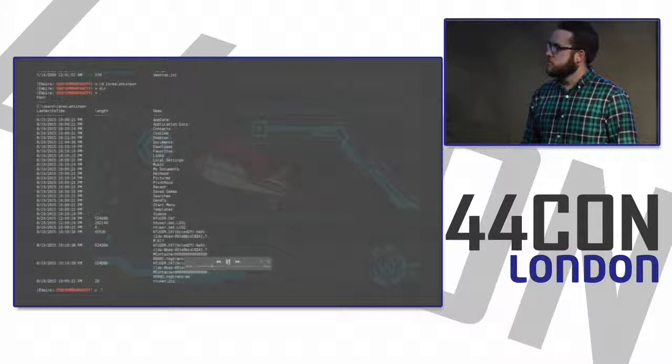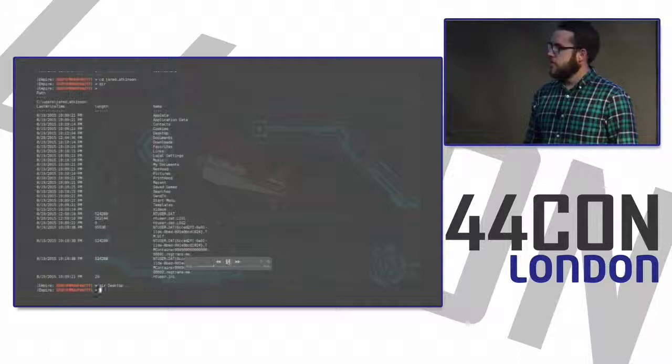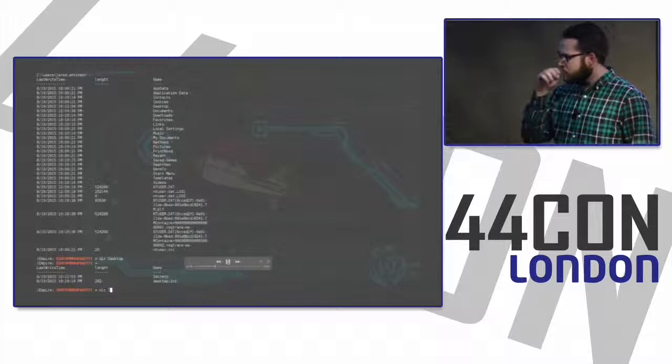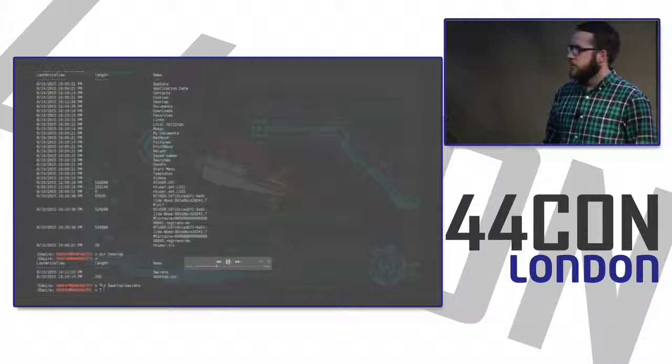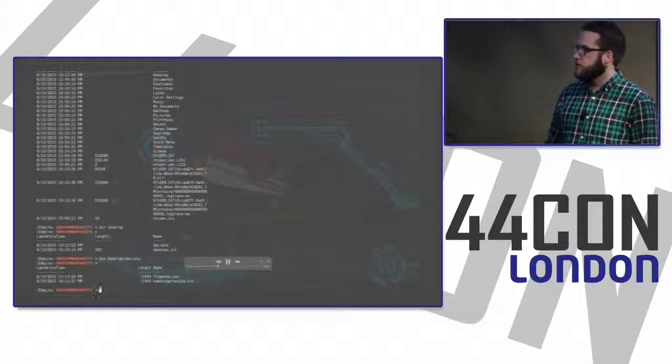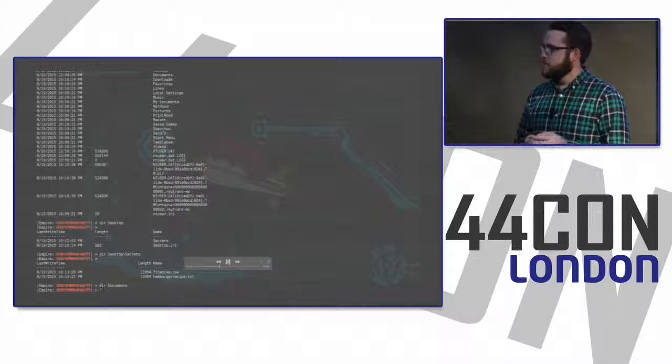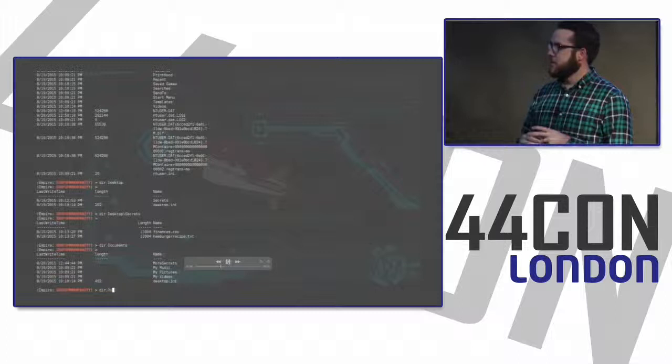He's going to check out the desktop. He does a directory listing of the desktop and sees that there's a secrets directory, and he lists that out. Inside the secrets directory, he sees finances.csv and hamburgerrecipe.txt. This company is really secure, so they keep their hamburger recipe in a text file. It's actually the recipe for Krabby Patties from SpongeBob. Then he also sees that in the documents directory, there's a more secrets directory.